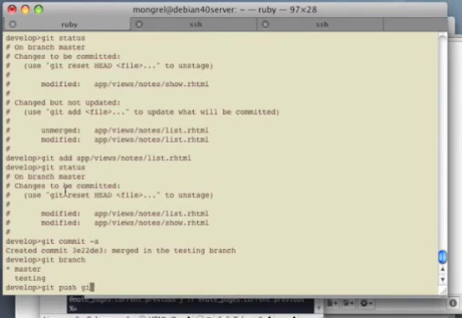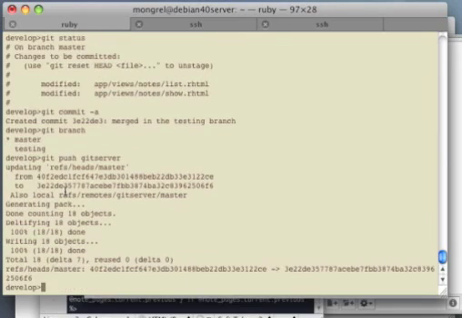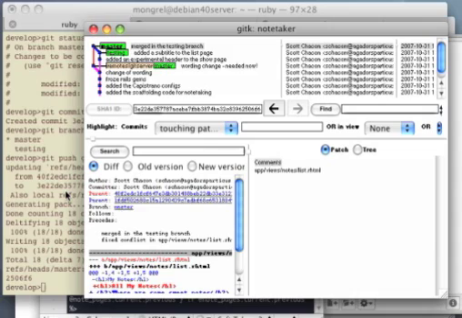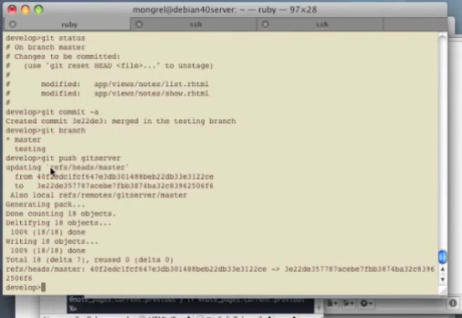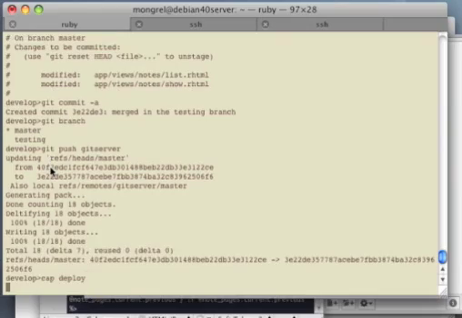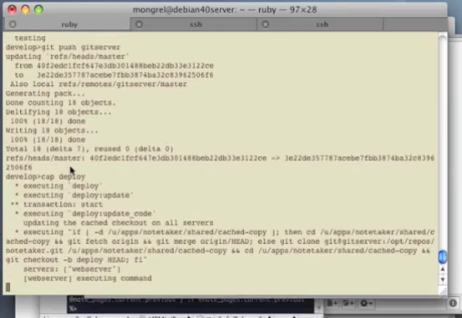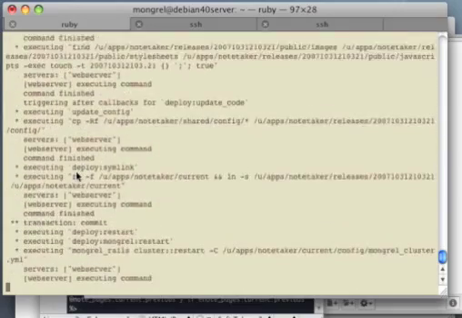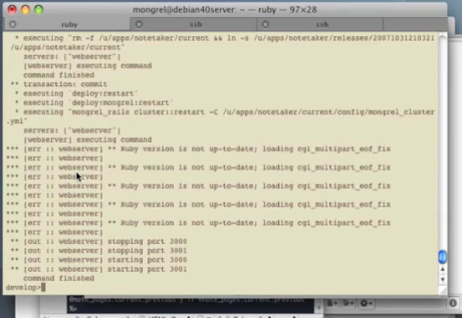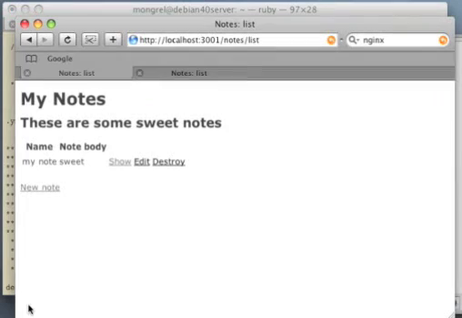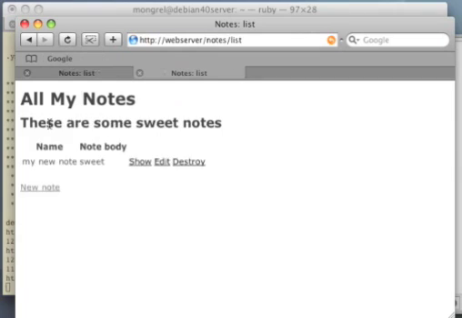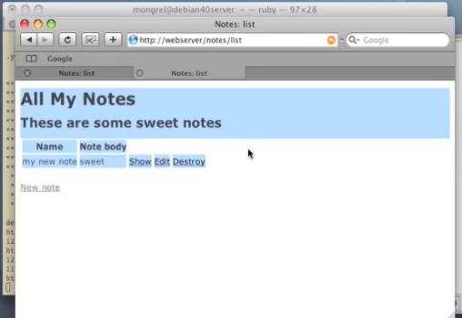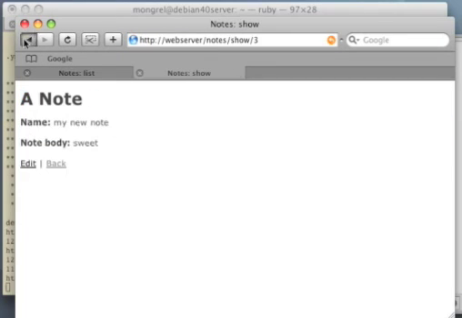So now I can push this to our Git server, and we can see the Git server ref move up to the new master branch. So now everything's cool. And I can deploy this. And there you go. Now the web server is up to date with our hotfix and our testing branch changes.